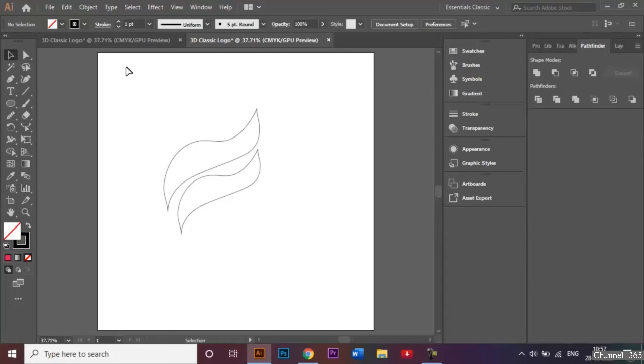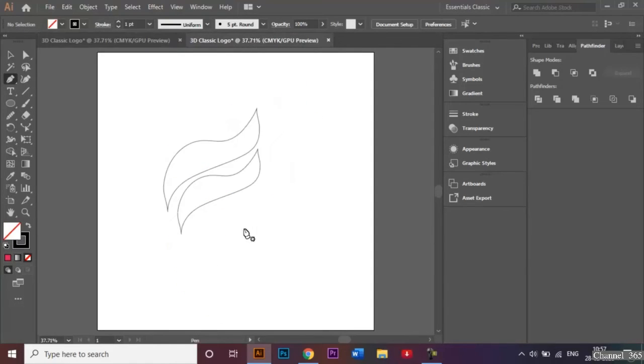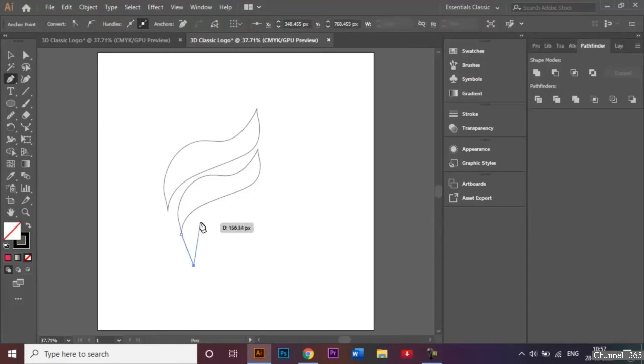So what I'm going to do now is I'll be going back to my pen tool again, and I'll be making this shape as well. So I'll start with this anchor point and just make another addition like this.